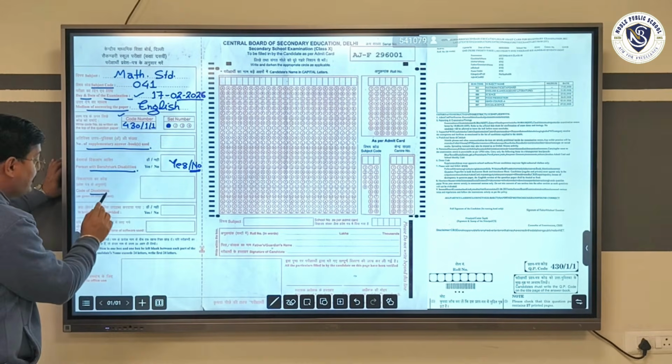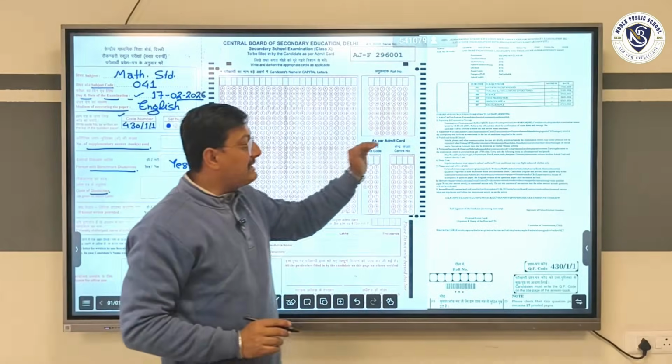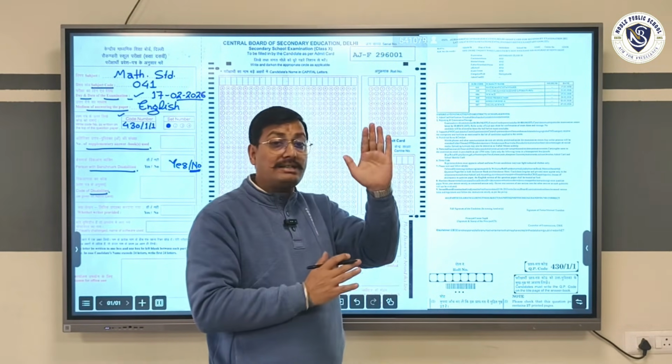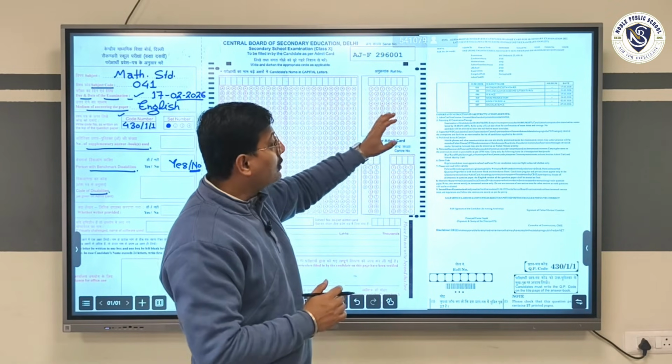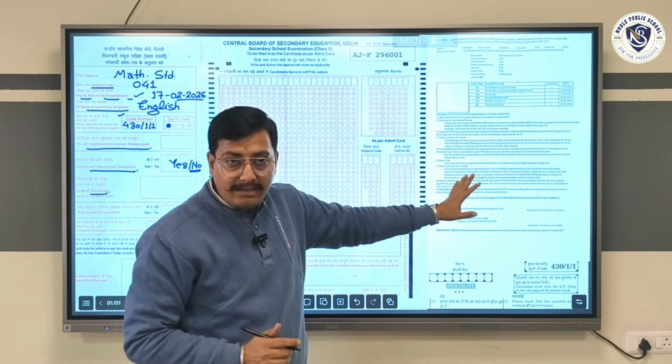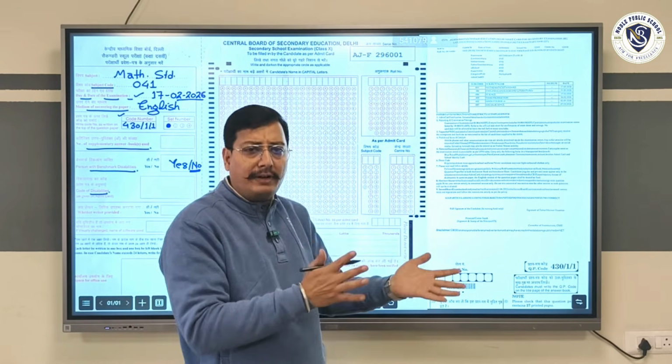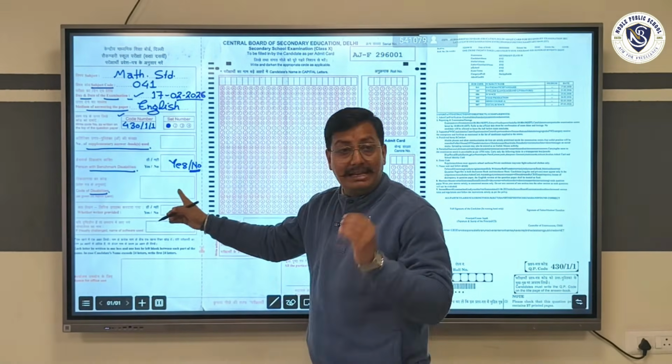And then code of disability. There are codes of disabilities given in your admit card. You have to read your admit card very carefully. There is a set of instructions over here. So codes of disability would be given in your admit card, like partially blind or physically handicapped. There are different codes. You have to fill it here very carefully.